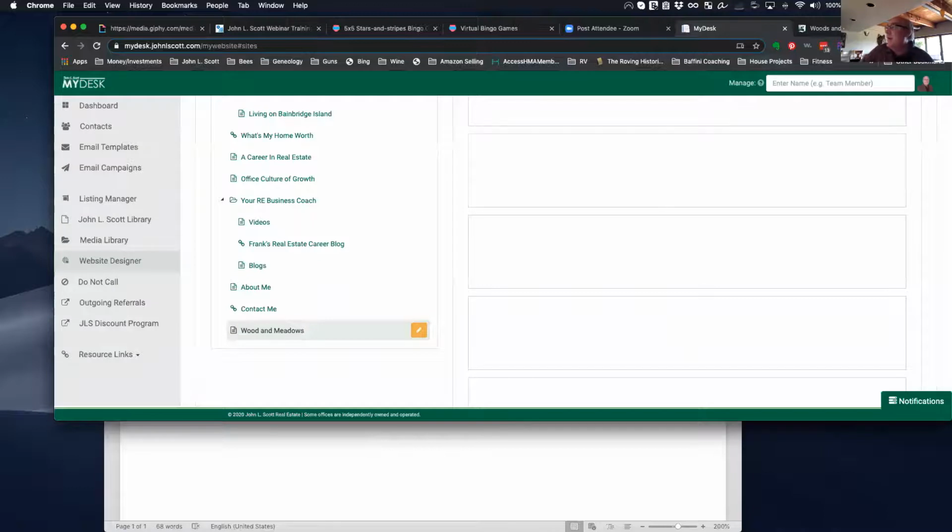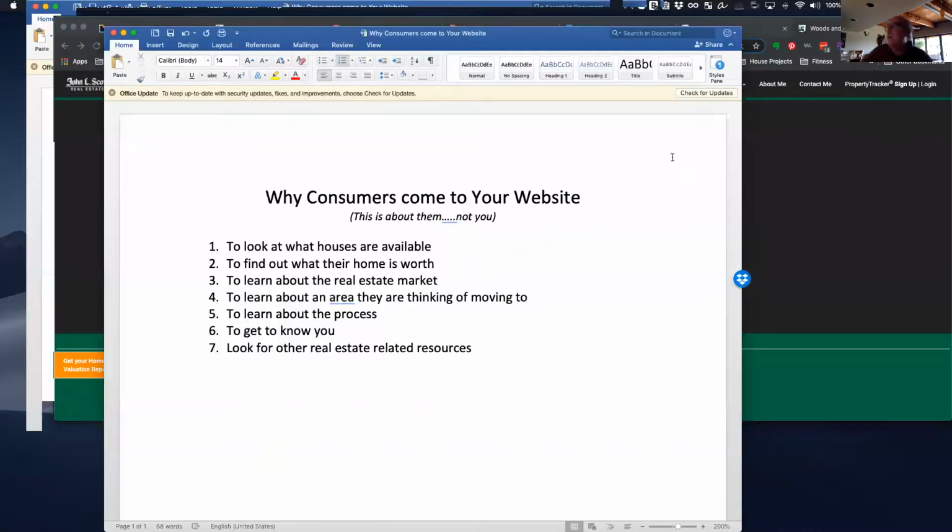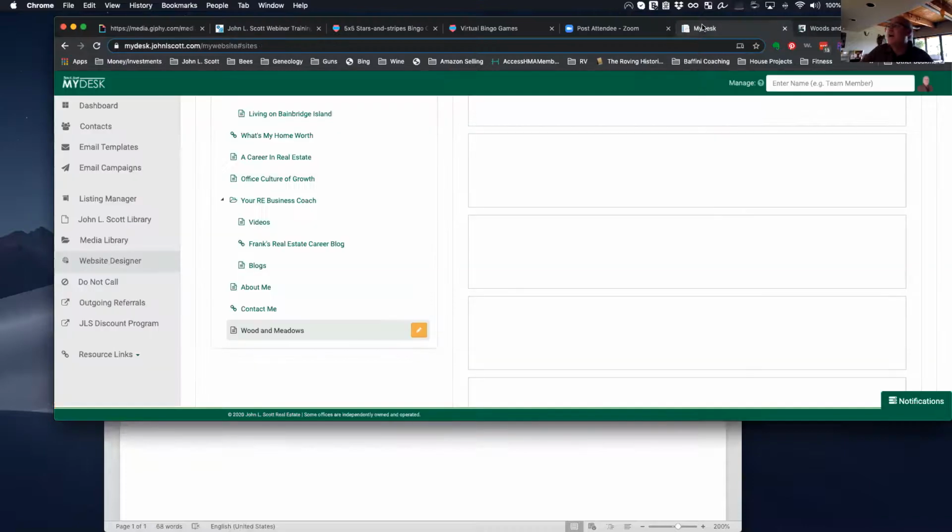So now I'm going to go back to my main page. Right now you can see Woods and Meadows. I'm going to refresh and it should go away. Yep, it went away. So right now I know that the public is not seeing any ugliness. They don't see all the construction that's going on in the background.